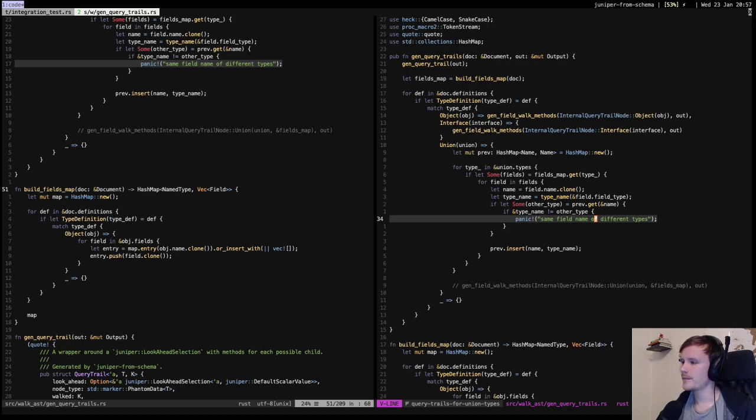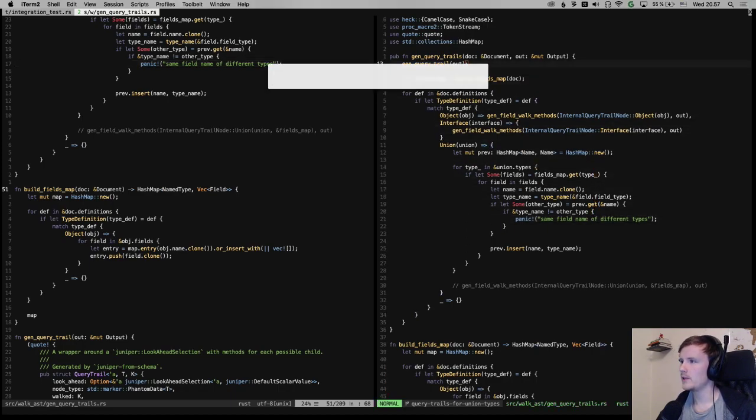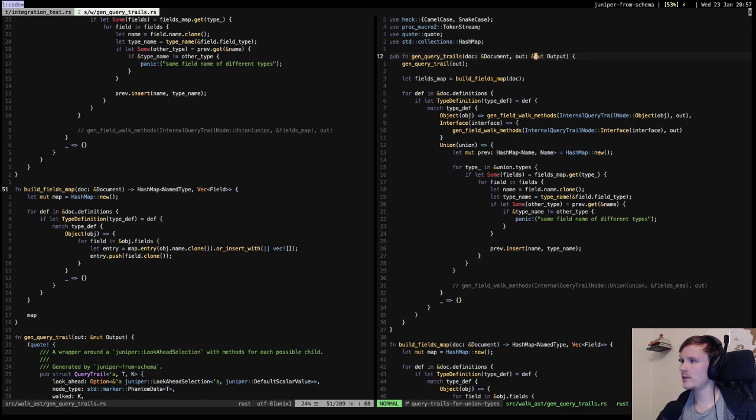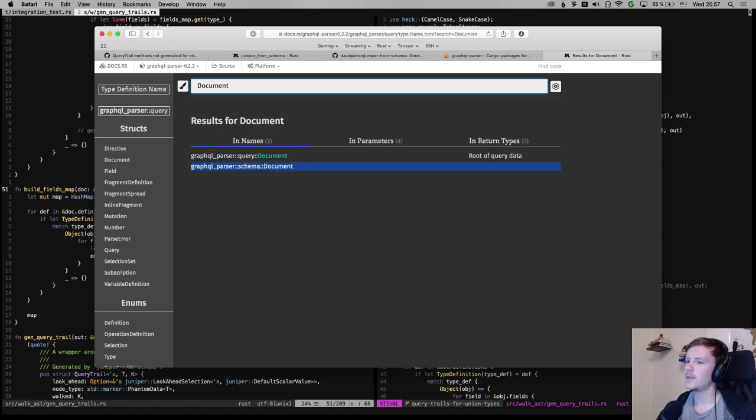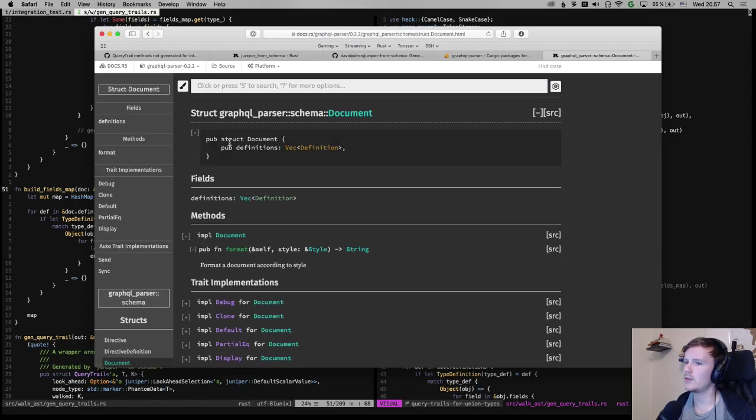I'm wondering now if that's even possible, because in order to do that we'd have to be able to construct a document ourselves. Can we do that? We probably can, because all the fields are public.